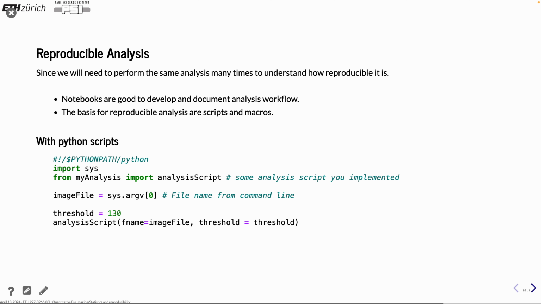So, how can you do your reproducible analysis? We want to perform the same analysis many times, and to understand how well it works, we need to have a certain workflow. The notebooks that I'm using here for the lectures and you use for the exercises are good for developing and maybe documenting an analysis workflow. But for doing the reproducible analysis, you should rather go over to writing scripts or function libraries and macros and having general big scripts that can execute your process.